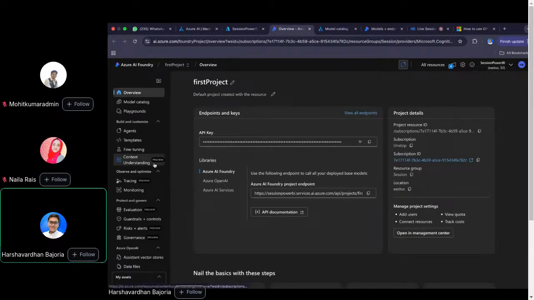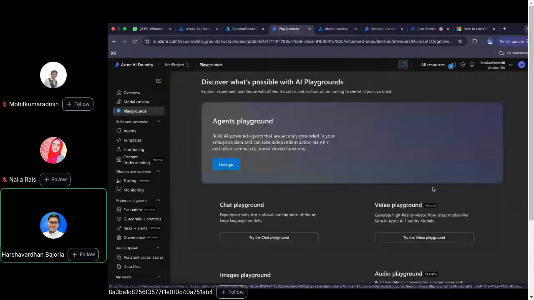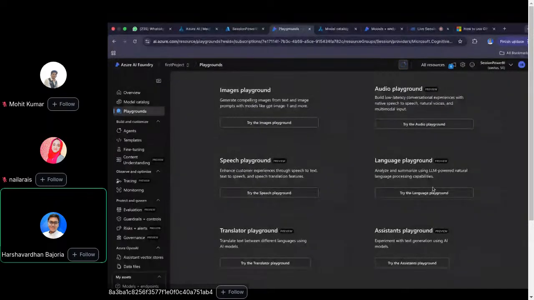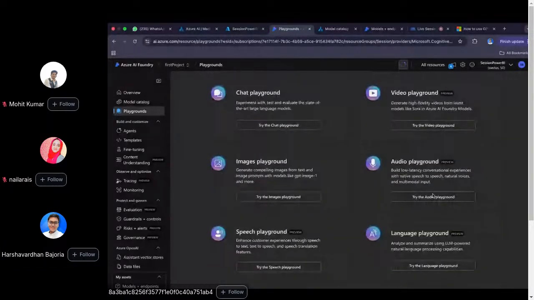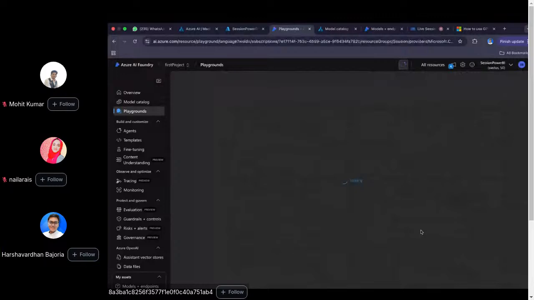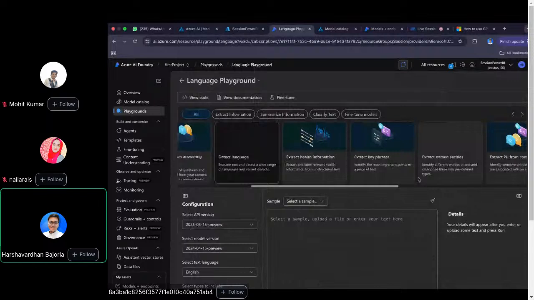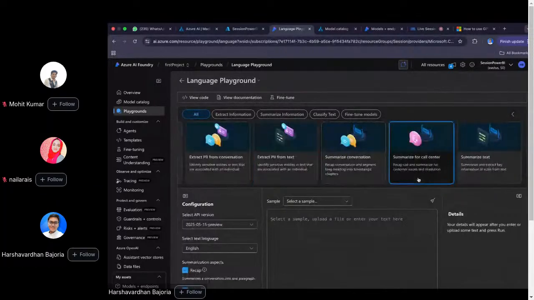Yeah. So you can see it has agents, fine tuning, context understanding. So let's say I go to playground and you can see it has a lot of things. You want to do anything with video, images, audio, speech, translator, anything, you can get it from here. So let's say if I want to do something with language, I can go to the language studio and you can see it has sentiment analysis, language detection, health information extraction, PII, summarize information, summarize from call center, and all of it out there.